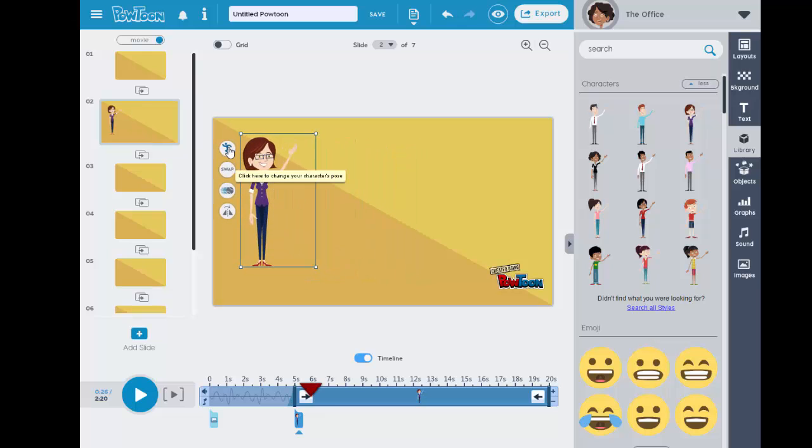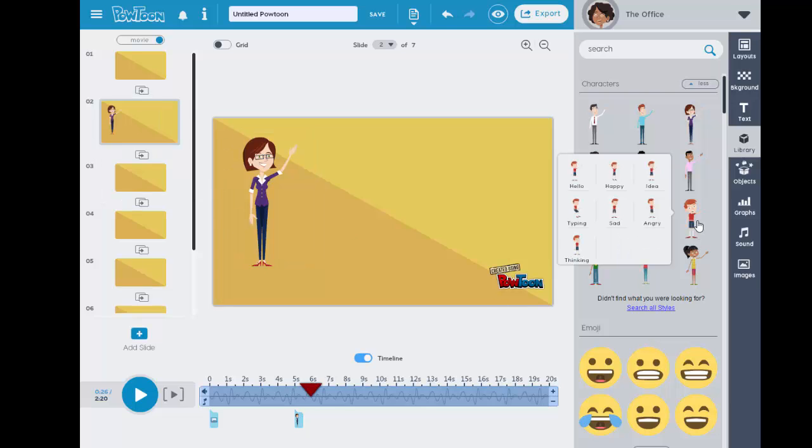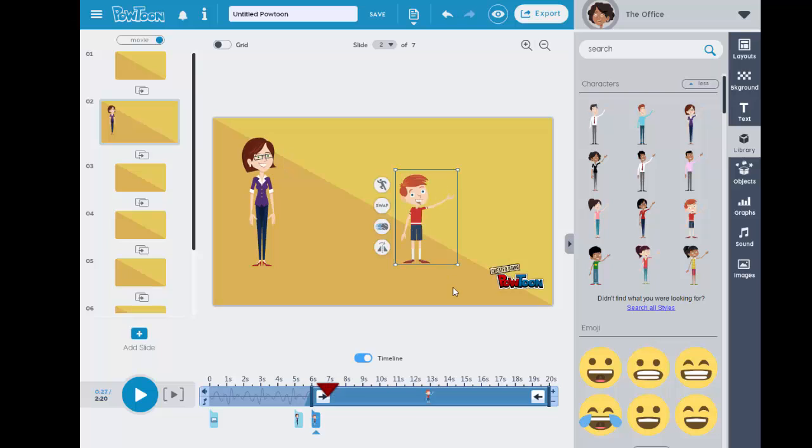Notice I can change my character's pose. Right now, this character is waving, but I can make the character thinking, angry, whatever. Let me add one more character. It'll be this boy here. So I'll bring him in. This time, I'm going to change him to sad.